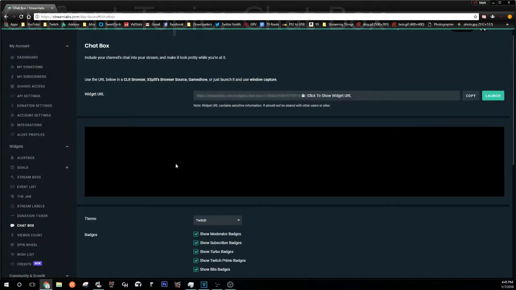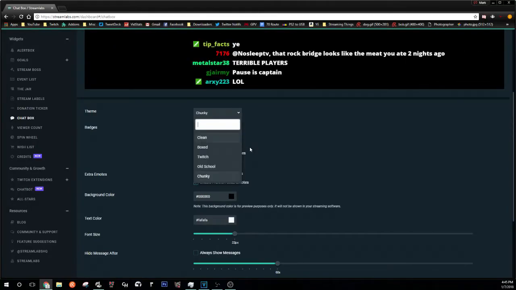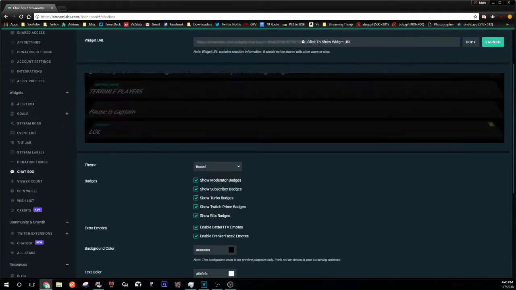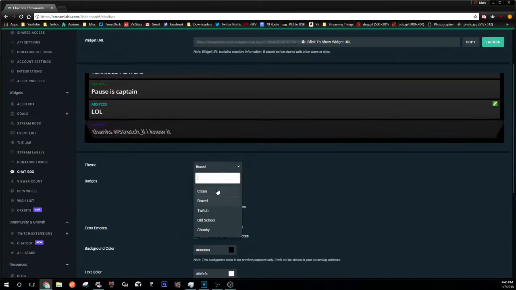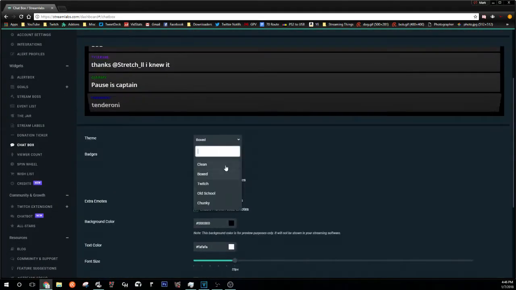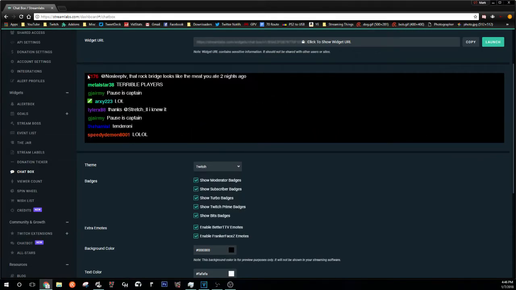This chat box is self-explanatory. Include your channel's chat into your stream. Make it look pretty while you're at it. I just keep mine like Twitch. You can change the theme to whatever you want. Chunky, old school, it'll be all pixely. Twitch, just normal. Boxed, it'll be in boxes. You can change some of the box colors, I think, too, somewhere. And then clean, like that. I recommend using Twitch because they're all aligned on the very left side.